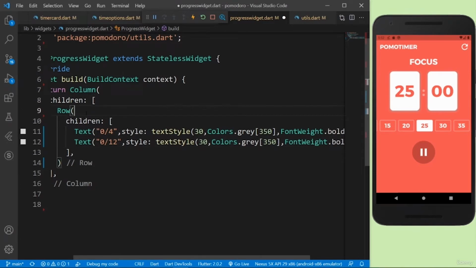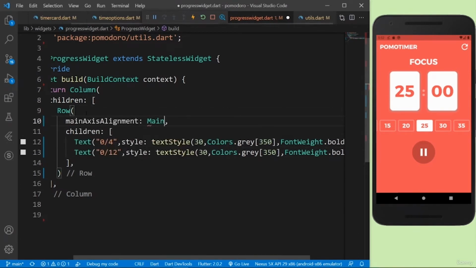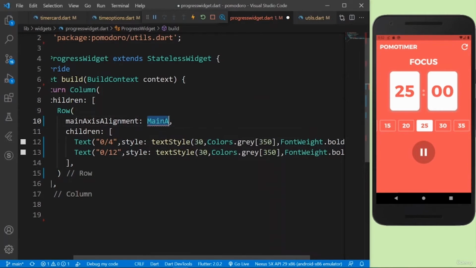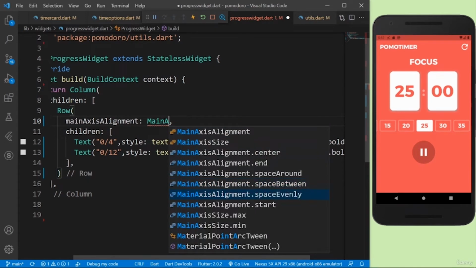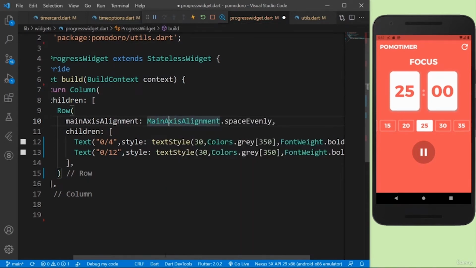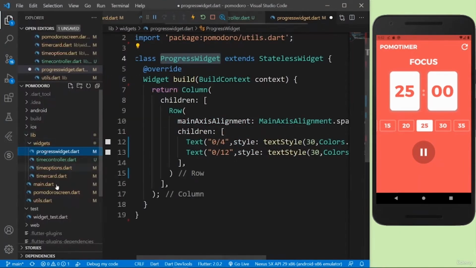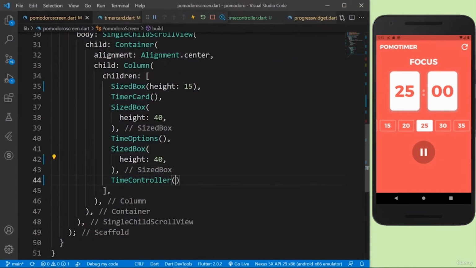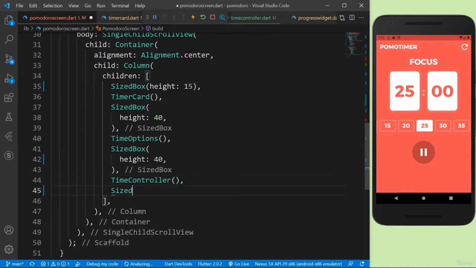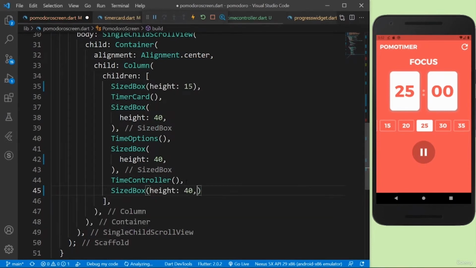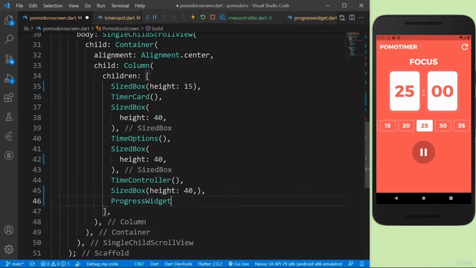And let's actually also align everything. So I'll say main axis alignment, in the main axis, align everything with a space evenly. Main axis alignment dot space evenly. Let's use this progress widget and render it in the Pomodoro screen. So let's go to Pomodoro screen, and after this I'll have a sized box of height 40 pixels. And after that I will just render out my progress widget.